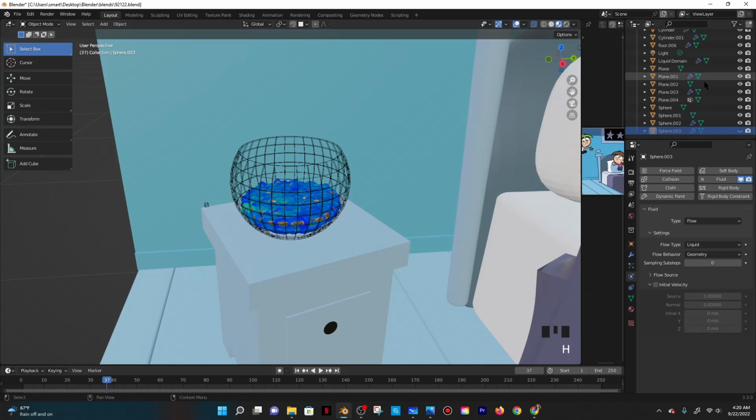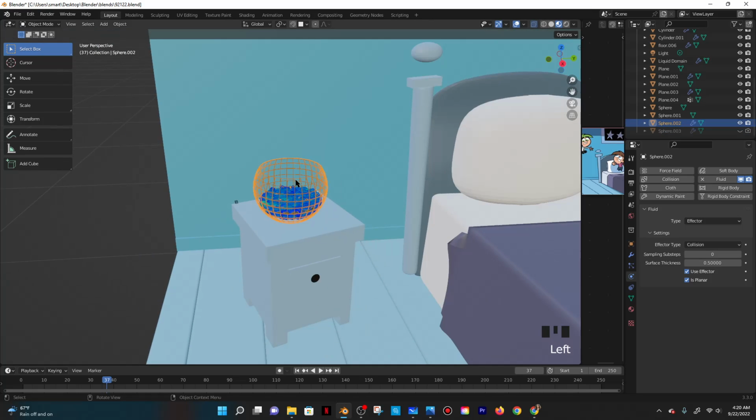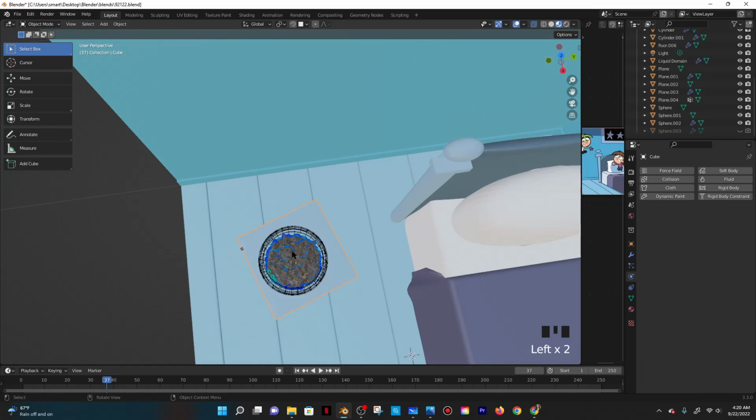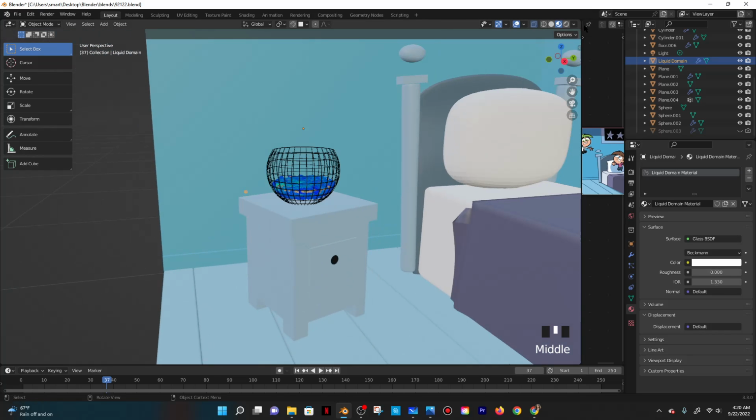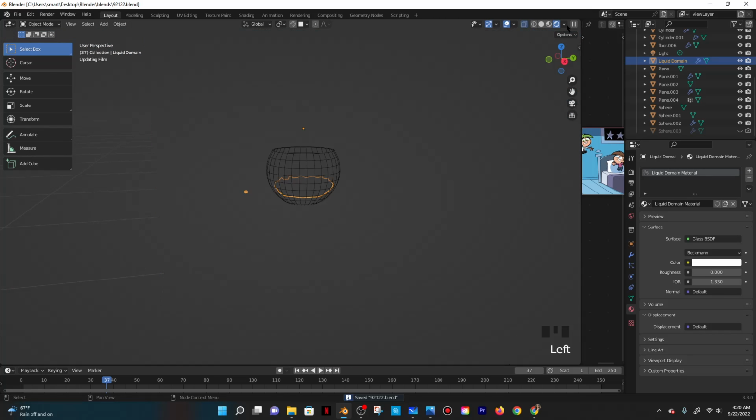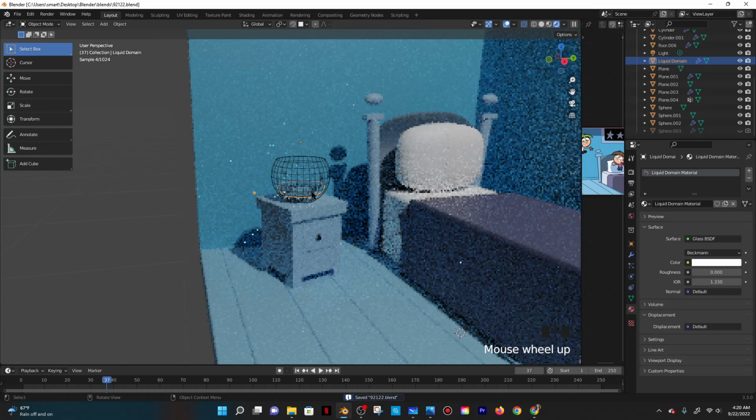Hide this, and then also hide and render preview. And then let's see. The domain is supposed to be, let me give it a material. It should be water. Let me go and see what it looks like in render preview. Yeah, that's what it's supposed to be.